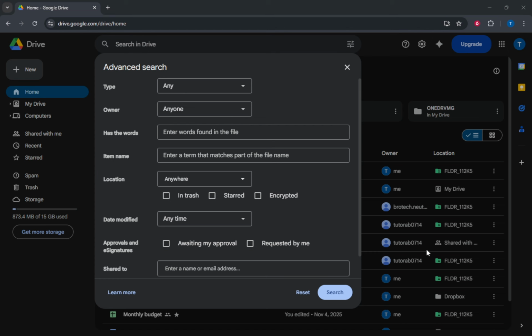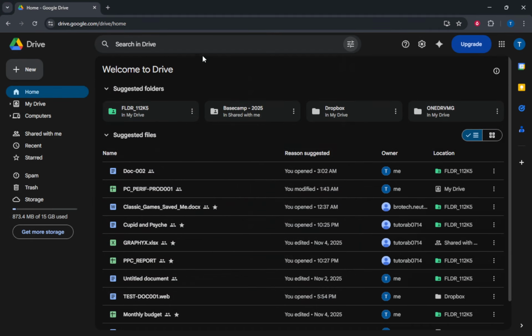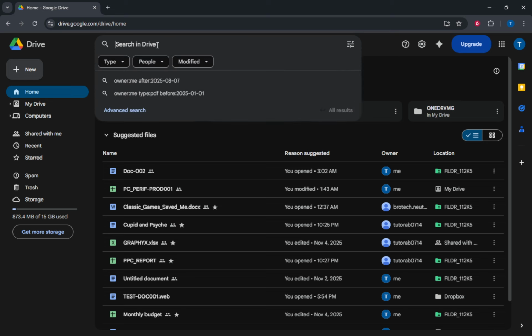Once you've logged in, you'll notice a search bar at the very top of your window. This bar is your starting point for finding not just specific files, but any documents you've worked on or have been shared with you over time.